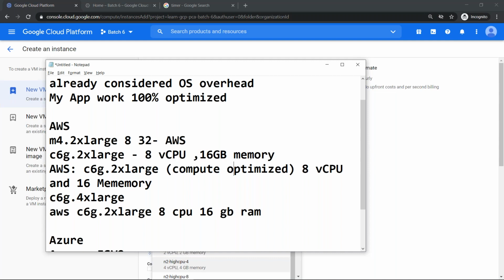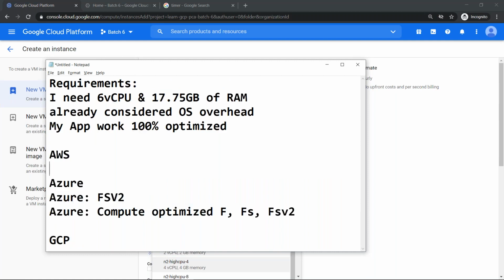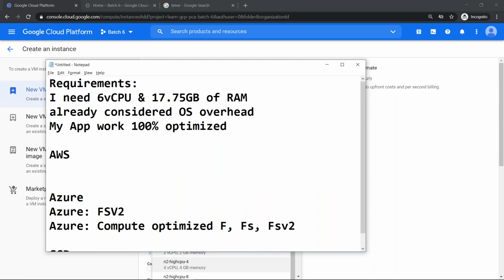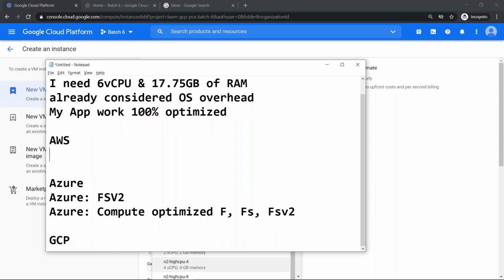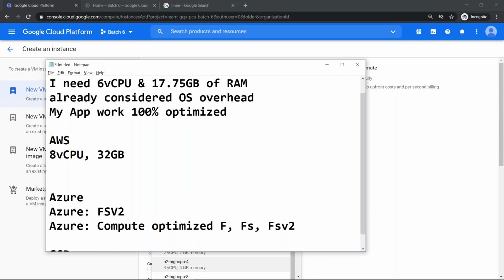8 and 16 was the most prominent one, which most of you gave. 8 vCPU, 32 is also possible. 8 vCPU, 32 GB RAM, or you have another series, which I have never seen, with 16 also.